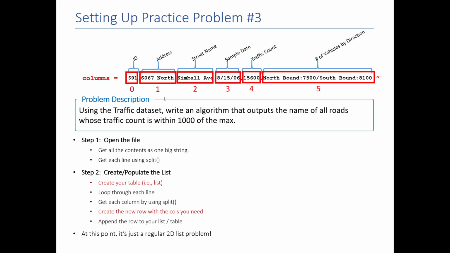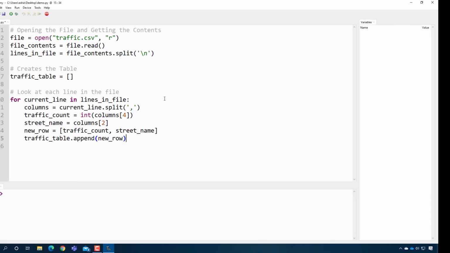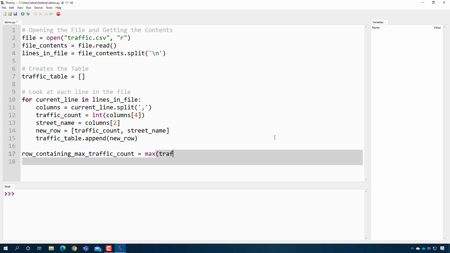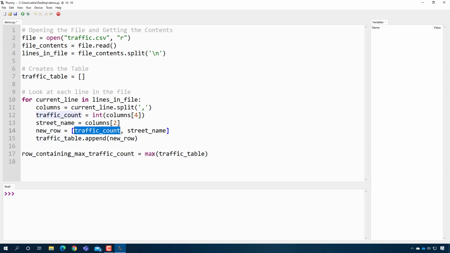Once we have that, it's just a basic 2D list problem. So for example, if I wanted to find the maximum traffic count, what I would do is say the row containing the max traffic count is going to be equal to the max of my traffic table. And that's why I decided to let the traffic count be first. If you remember from the previous videos, the max, when you give it a table, will look at each row and return the row with the largest value in the first column, right? So in this case, it would be the max traffic count.